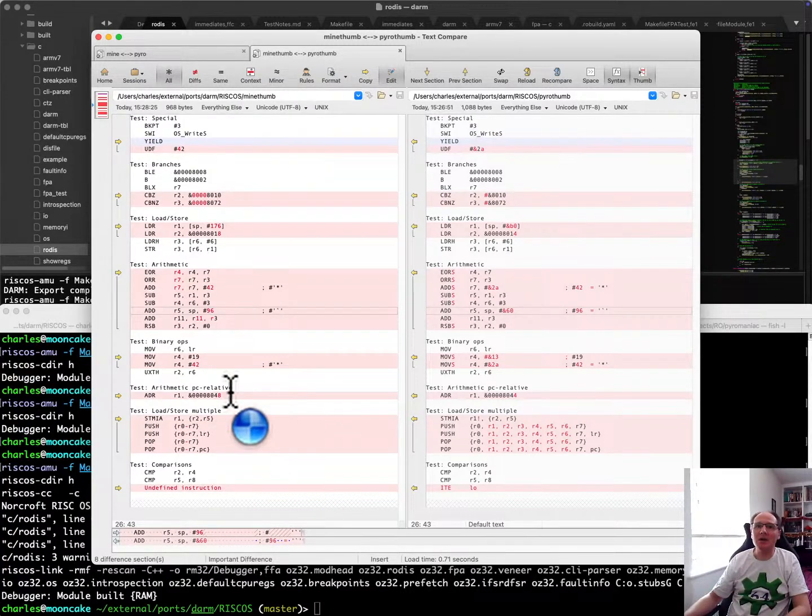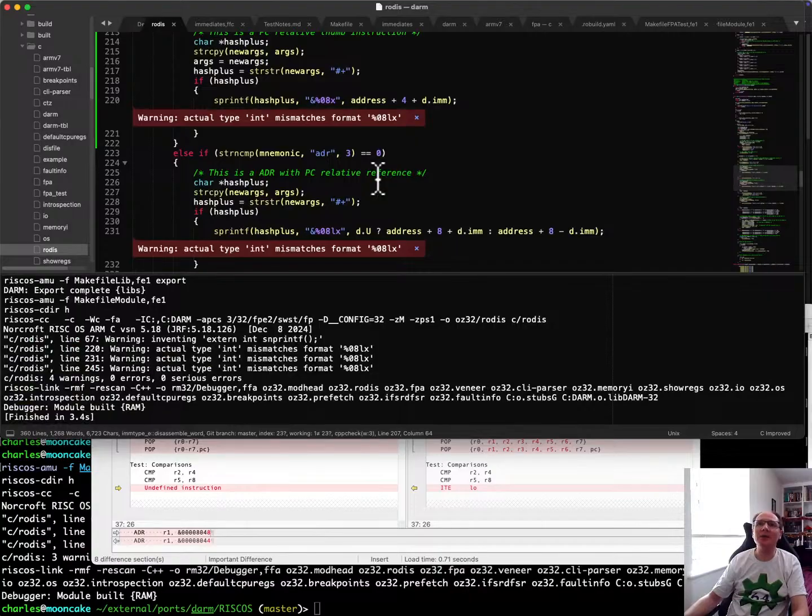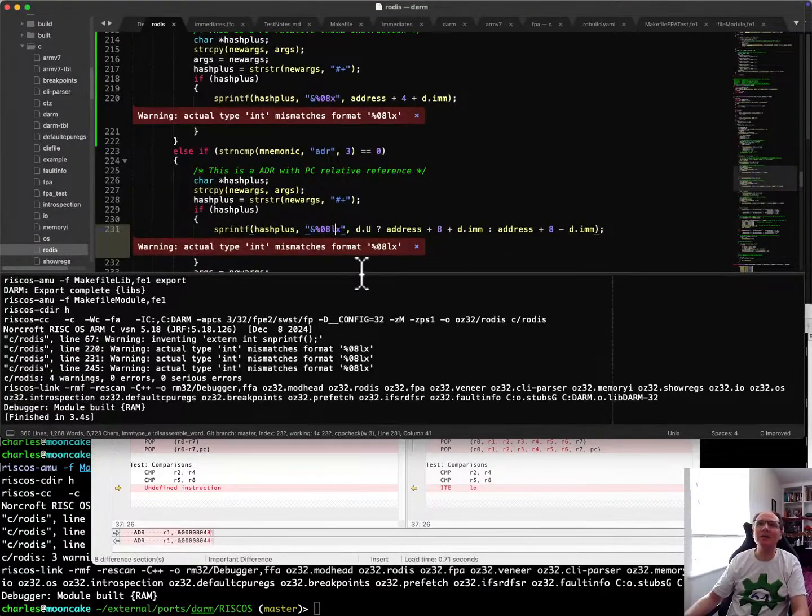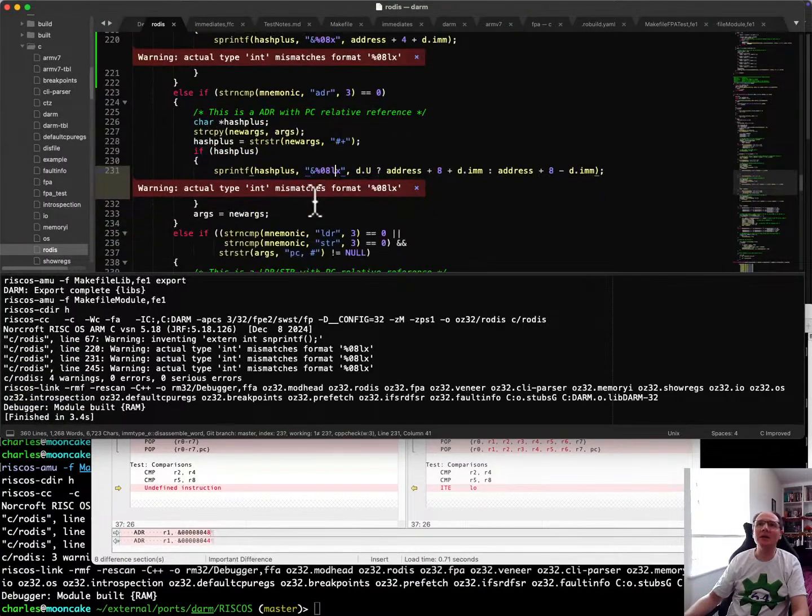I don't know. Ooh, PC relative is also wrong here. It's probably the same reason, I think. Yeah, I think that's probably just the same reason. So let's go back to this and have a look at the ADRA. Yeah, there.